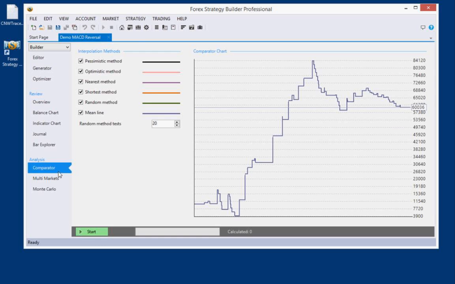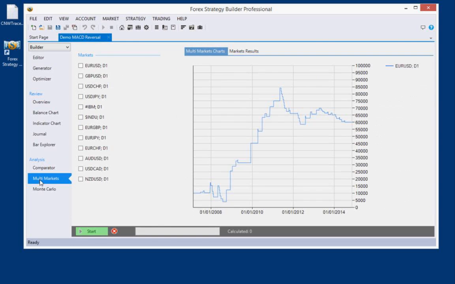Next tool is the comparator. This tool is useful when a strategy shows ambiguous bars, but I will not go into details now. The multi-market tool loads different data and calculates a backtest of a strategy for all selected data, and we can see the backtest on one single chart, and we can compare the performance of the strategy.